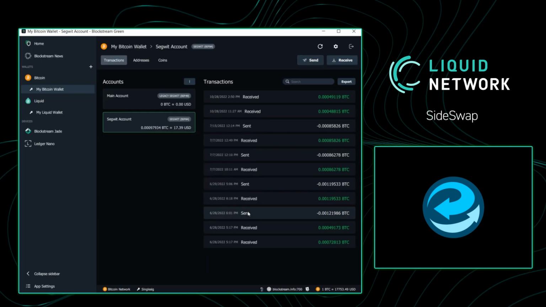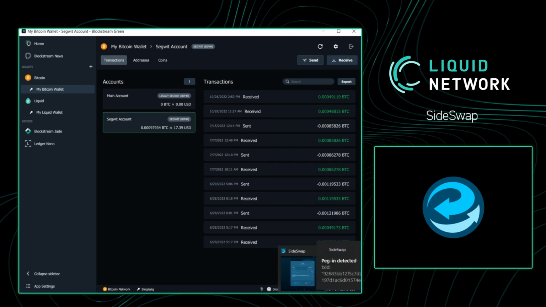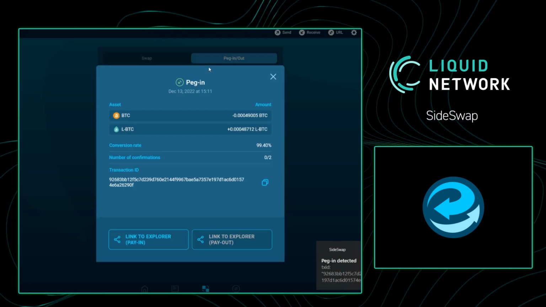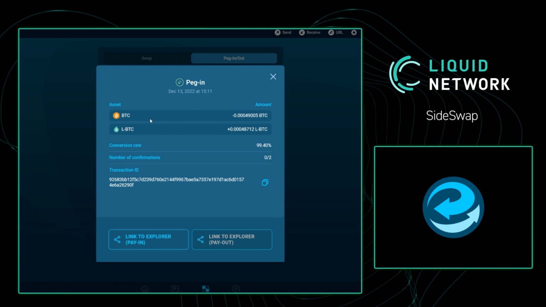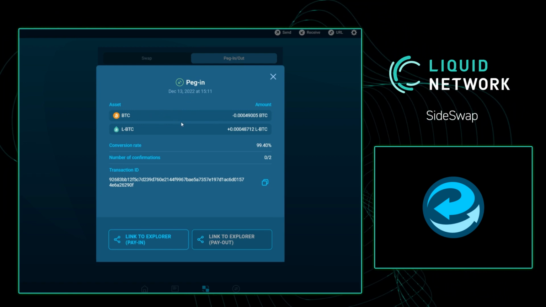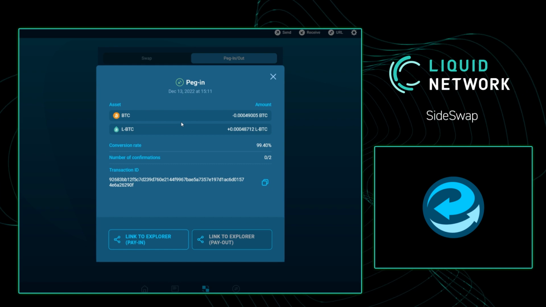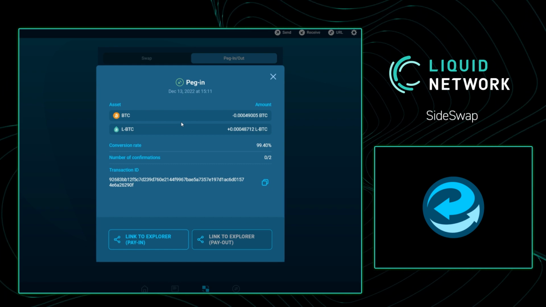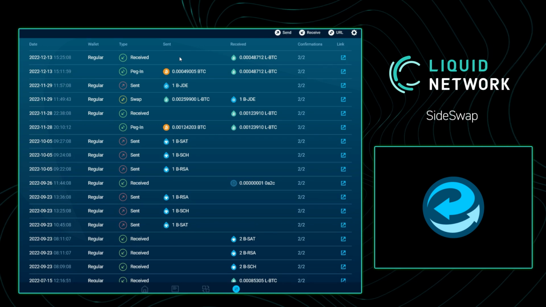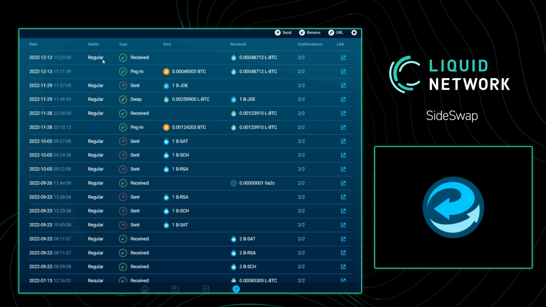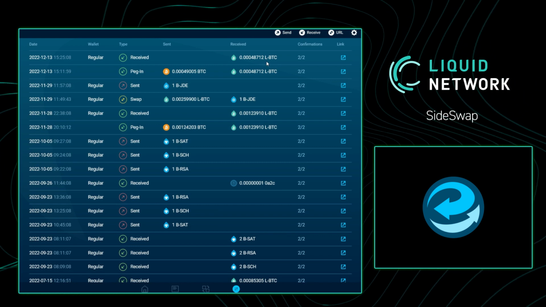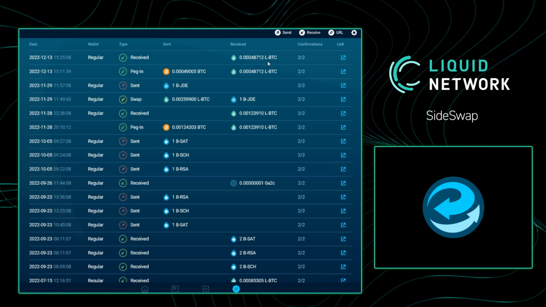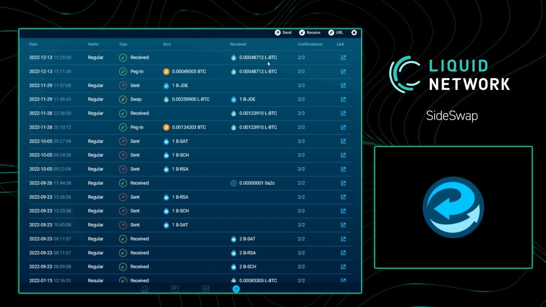So now we can go over to our Liquid, and you can see that the transaction has been confirmed within Liquid. So now we have to wait a couple minutes to get the Liquid Bitcoin from our peg-in. So let's wait for that to happen. Great. After waiting a couple minutes, we can see that our peg-in worked, and now we have 48,000 sats of Liquid Bitcoin. Nice job.